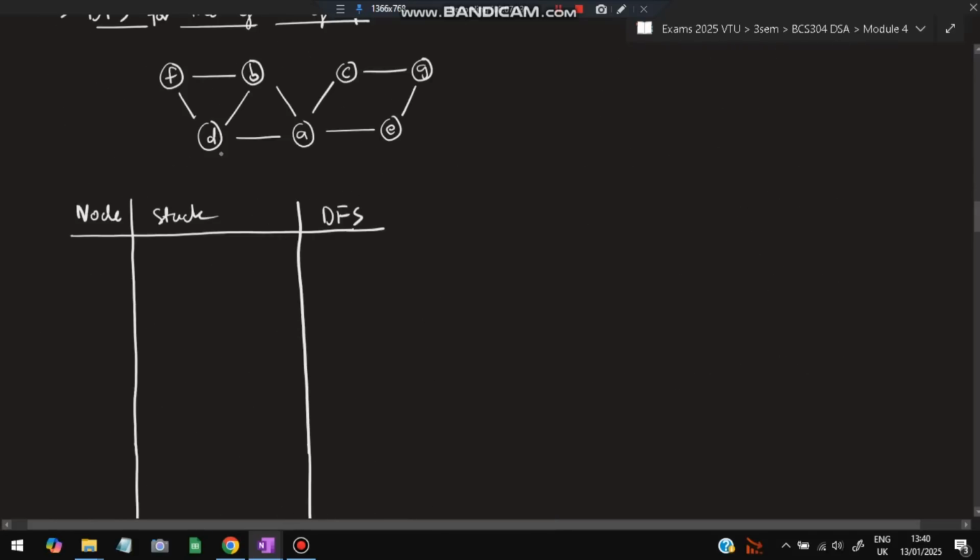Okay, so from any node you can start again. We'll be taking F here. So in the stack you'll write the neighbors of F. The neighbors of F are B and D, so you'll be writing B and D here. And in DFS, whatever you encounter, you will be writing it here.